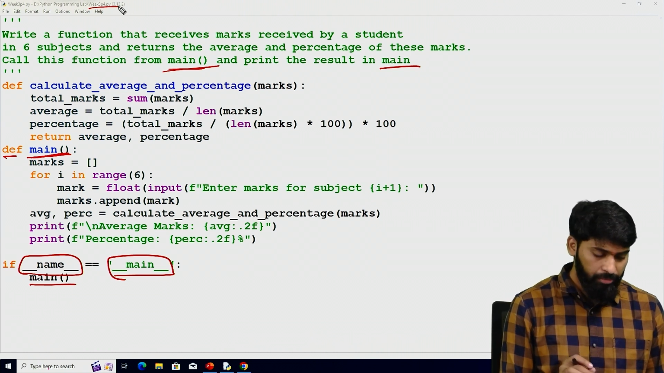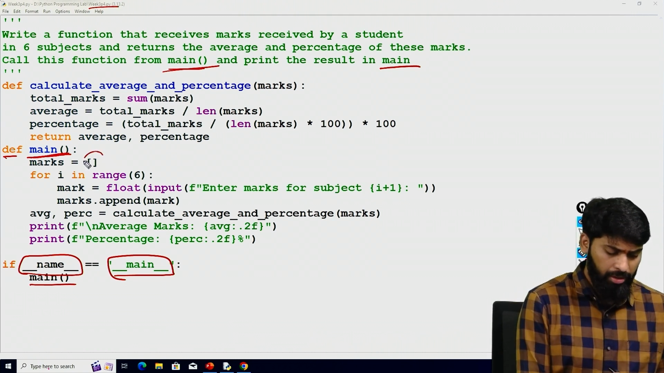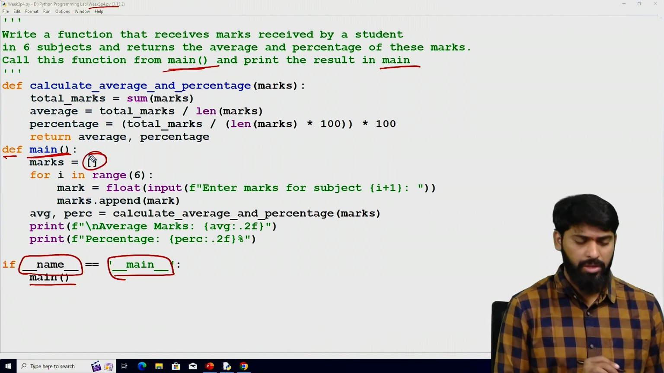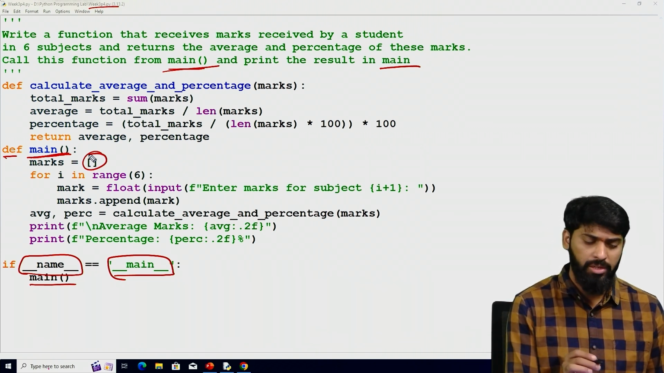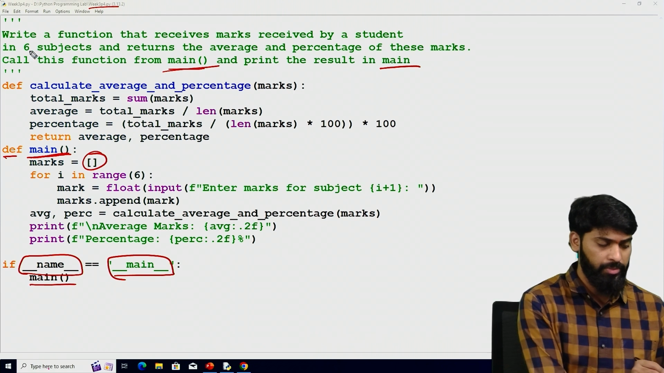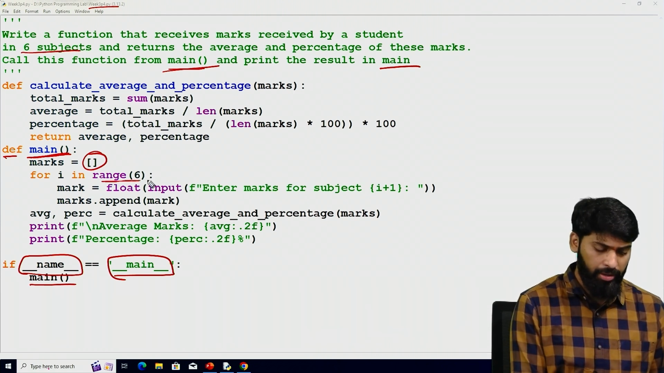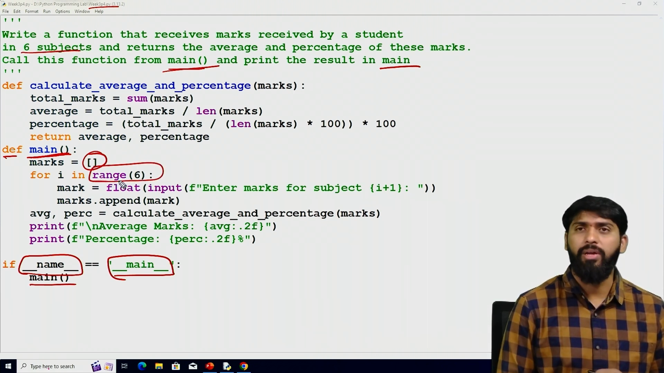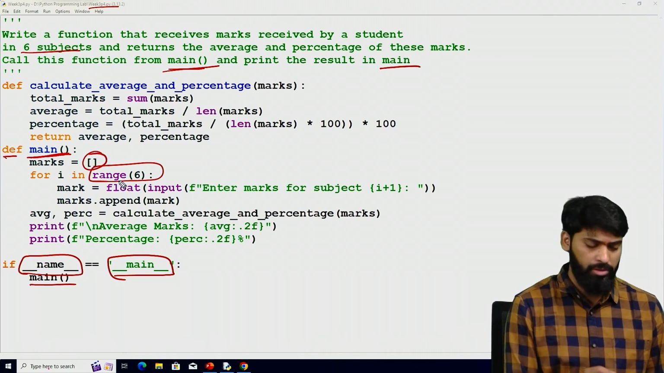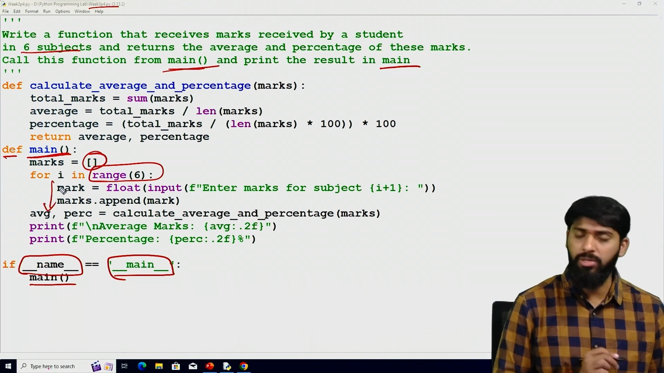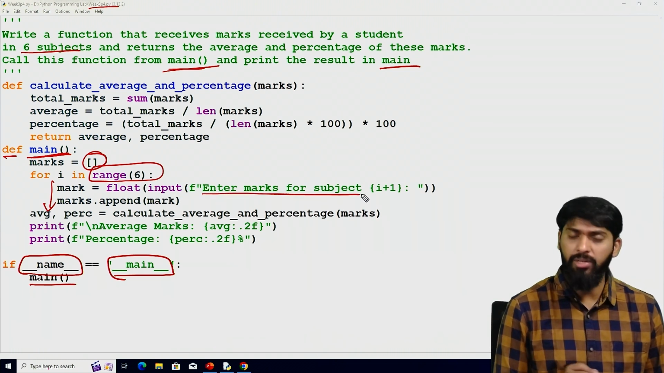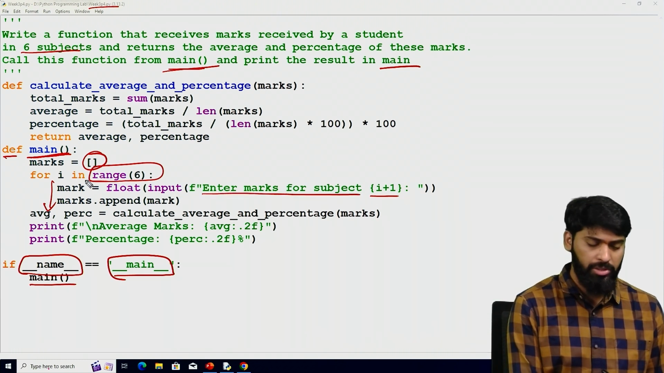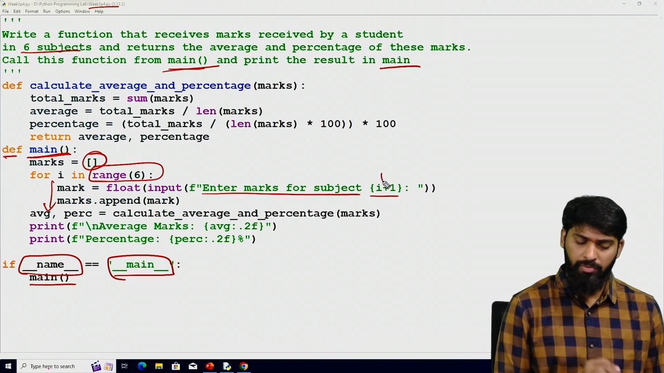Okay, so now here I am taking one empty list. Now I want to store all the marks in the list here. How many subjects? 6 subjects. Okay, so 6 times we enter into the loop. So we write for i in range of 6. That means 6 times we enter into this loop and execute these 2 statements. Marks, I write here: enter marks for subject i plus 1. What is the i value initially? 0. 0 plus 1 means 1. So it displays enter marks for subject 1.